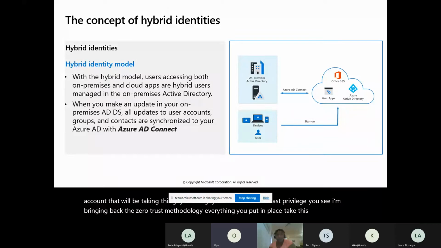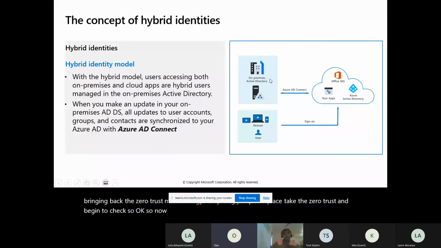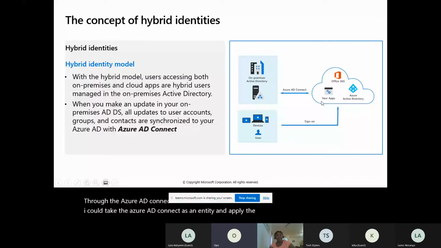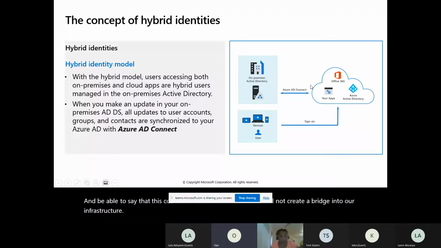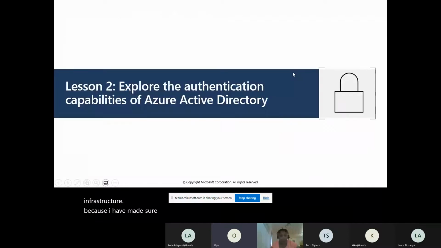check. So, okay, so now that my on-prem Active Directory that I had locked down in my data center, I am allowing it to talk to Microsoft Azure through the Azure AD Connect. I could take the Azure AD Connect as an entity and apply the zero trust methodology on it to be sure that it is following the baseline, verify explicitly, least privilege, like that. I could do that on the Azure AD Connect on its own and be able to say that this connection between here and here will not create a bridge into our infrastructure, because I have made sure that I have applied the zero trust methodology on it.